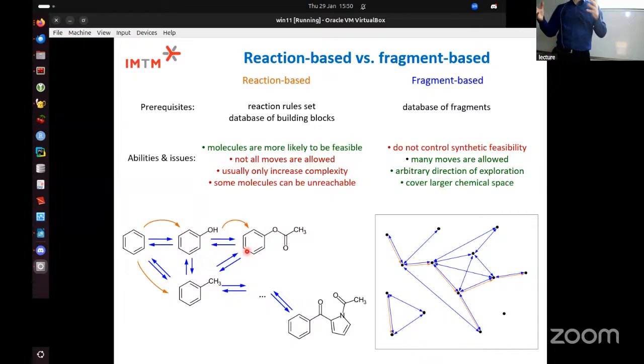So even compounds which are quite similar, for example, like acetophenone or toluene, quite close, in the fragment-based approach can be quite easily transformed to each other. But in the reaction-based approaches, this path of exploration is completely forbidden. So that's why you are limited in moves in chemical space.